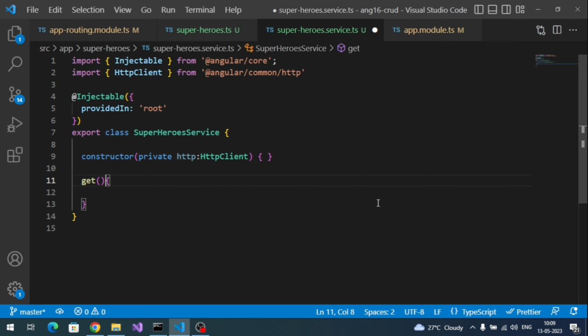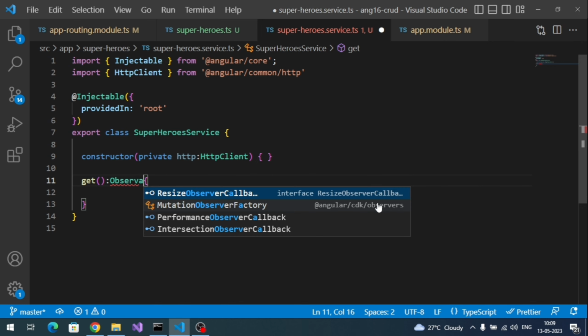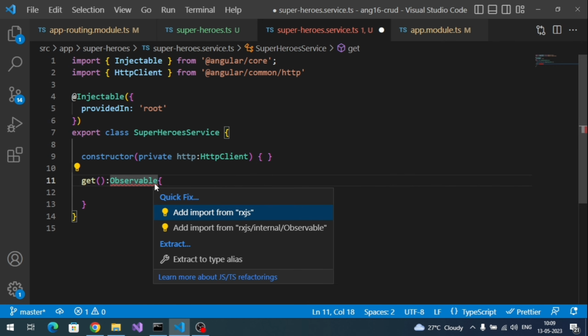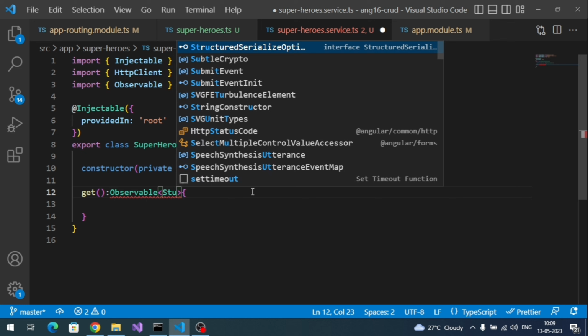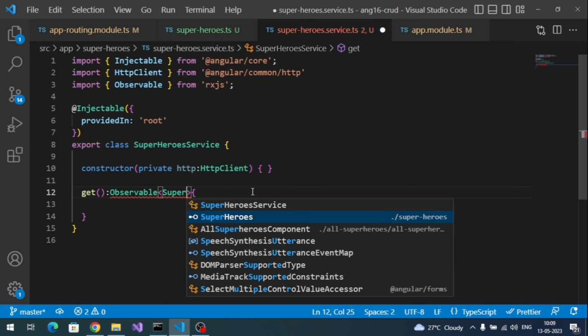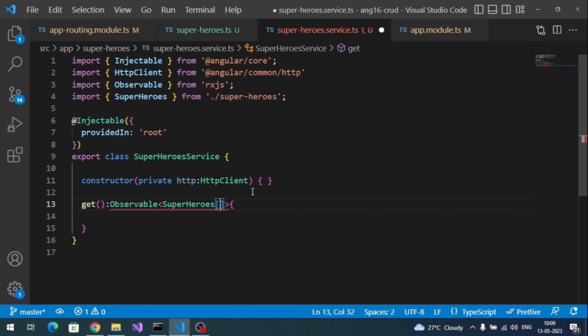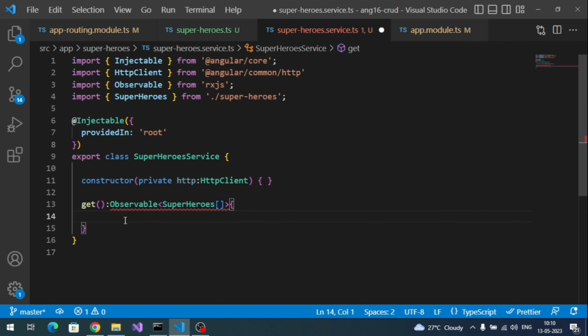In Angular, while returning, I can use Observable, which comes from RxJS. And here I have to specify that I am going to get a collection of superheroes, the Superhero interface and array type. This Observable is like a watcher, which waits for the result. Now here I can invoke the API call.